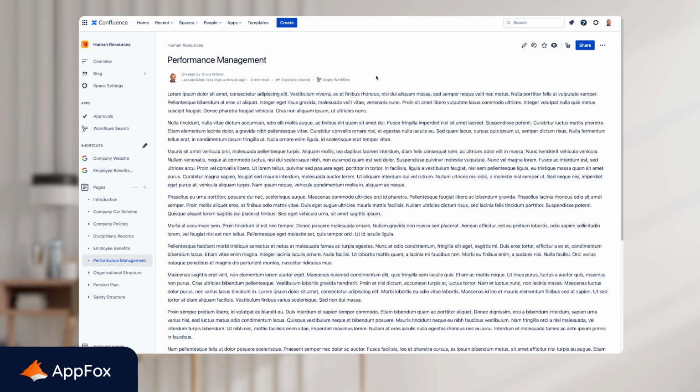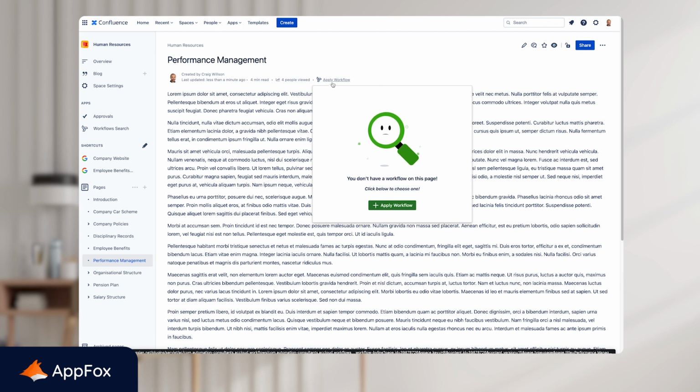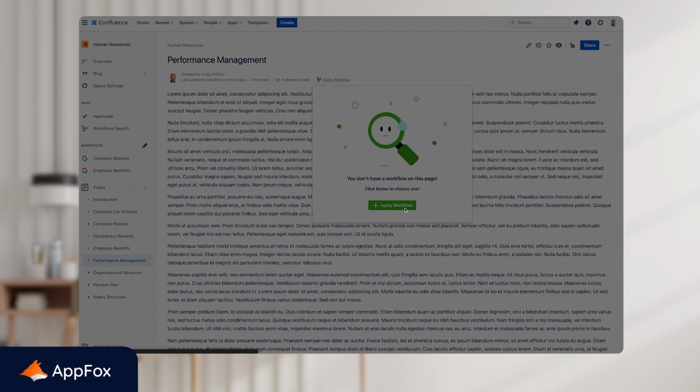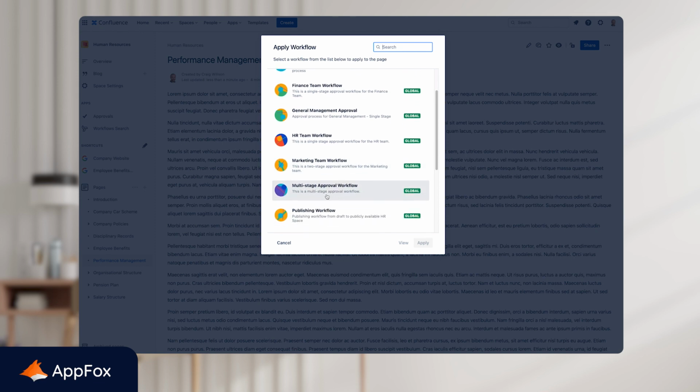So now that we're on a page, there is no workflow added to this page, as you can see at the top here. And we just need to click on the Apply Workflow button, which will begin the process of adding the workflow to the page. So click Apply here, and this will bring up a list of all the workflows that are available at a global level, but also if you have any space level workflows, they will also display here. So we just need to find the multi-stage approval workflow and then click Apply.